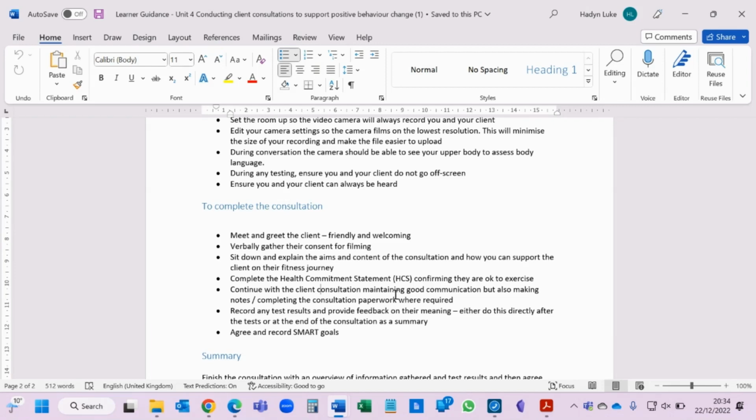So if you do calculate somebody's BMI and it's 23, for example, let them know whether that means they are underweight, they're ideal, they're overweight, they're obese, etc. If you measure their resting heart rate, then what does that heart rate mean? They want that feedback. It's up to you when you give that feedback. Either you can do it straight after the test, so you know why you've done it and what it means, or you might want to do it at the end to kind of summarize what you've done that day. And then you also need to make sure you agree and record your SMART goals.